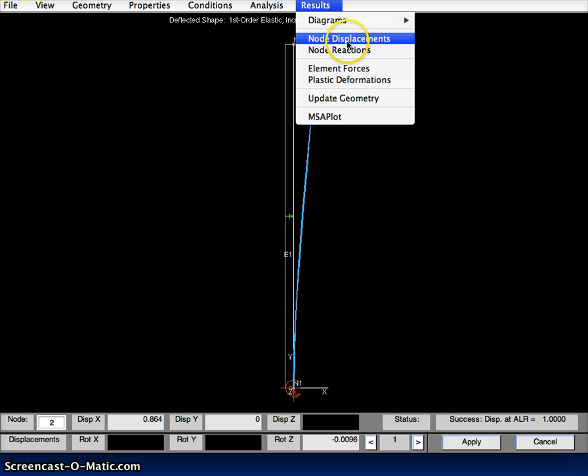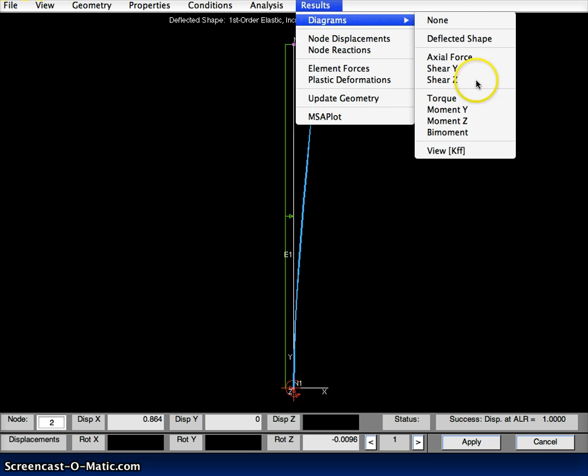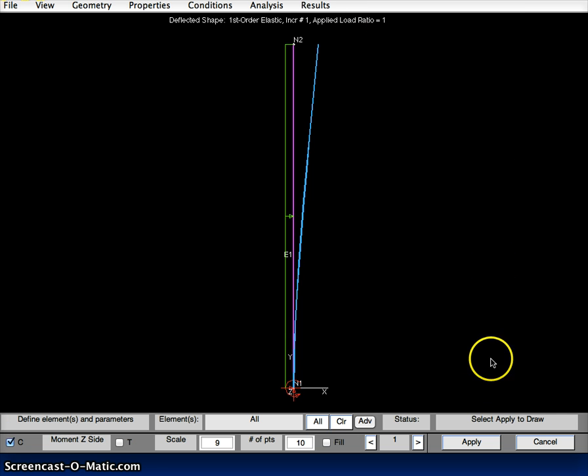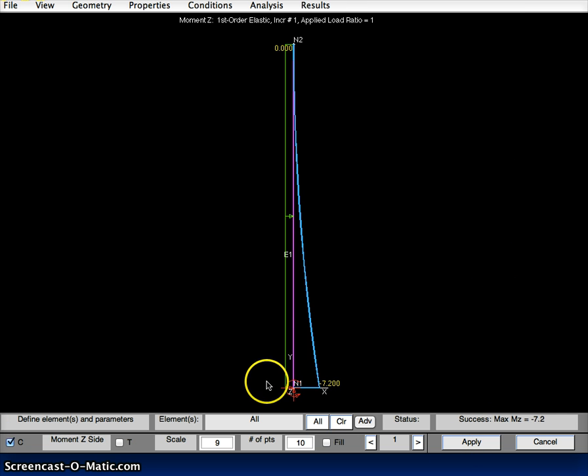And we can look at the moment diagram. That's under diagrams, and moment z is the bending moment that you're going to want to be looking at in this class. I select that and then click apply, and I get a moment diagram here. One thing that makes the moment diagram a little nicer to look at is clicking this fill box right here and then choosing apply again. And here we get that characteristic shape of the bending moment diagram that corresponds to half the shape of the Eiffel Tower.